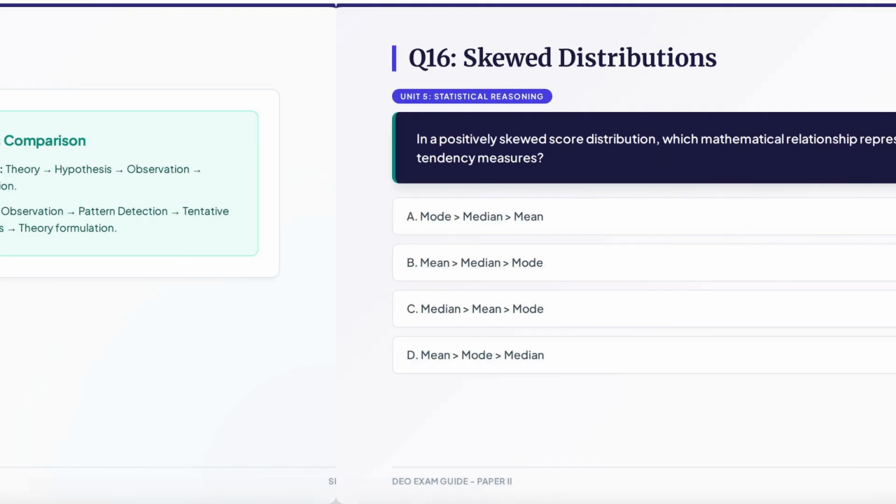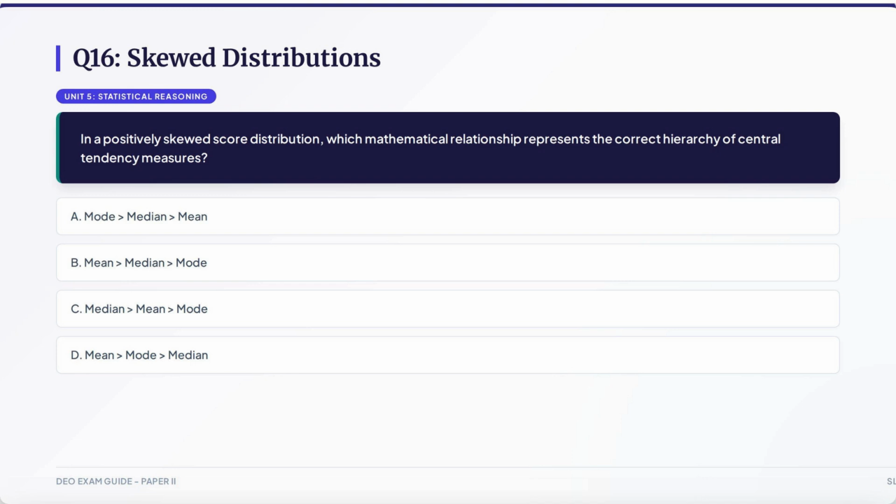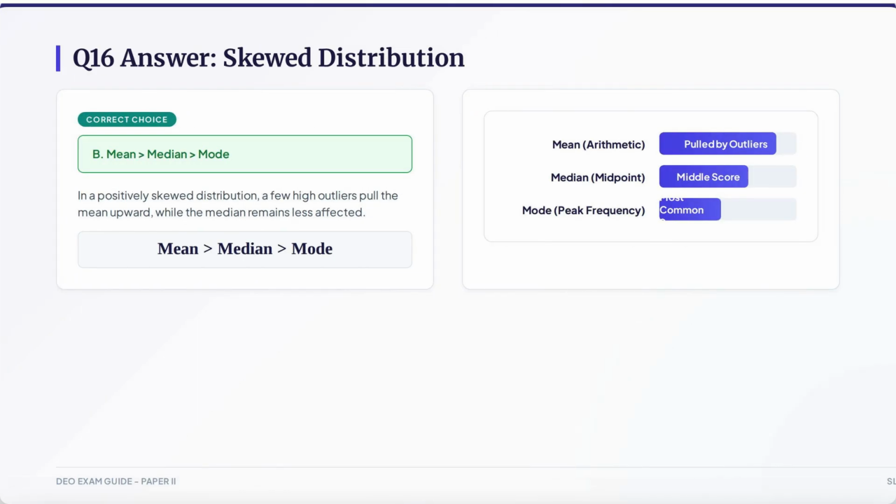Question number 16. In a positively skewed score distribution, which mathematical relationship represents the correct hierarchy of central tendency measures? Correct option is B, mean is greater than median, which is greater than mode. In a positively skewed distribution, a few unusually high outlier scores pull the arithmetic mean upward toward the tail. The median remains less affected as the true midpoint score, while the mode marks the peak frequency of common scores.